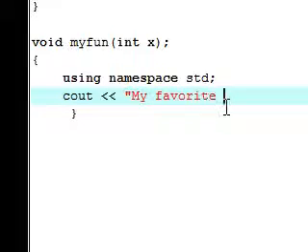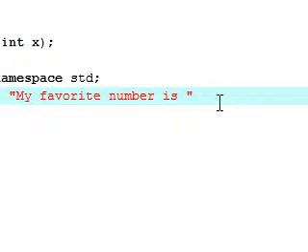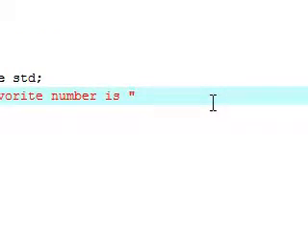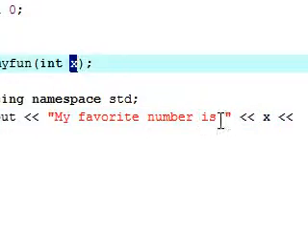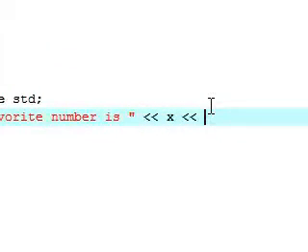My favorite number is, let me move this over so you can see a little bit. Then I'm going to put x. And why did I put x? Because that's the variable I said it was going to use. And then I'm just going to end the line.